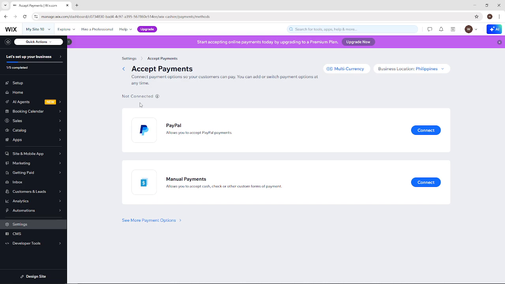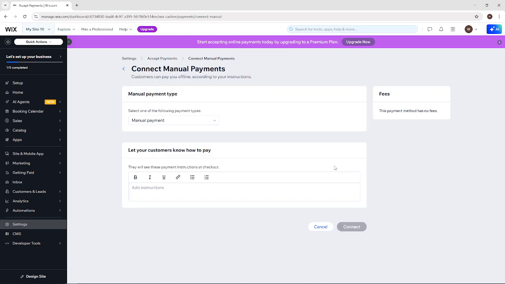Follow the on-screen prompts to set up your chosen payment method. You'll be asked to connect your bank account so payouts can be deposited to you. Take a moment to review processing fees, your payout schedule, and currency, and make sure your business details are accurate. Enable credit and debit card payments, and if needed, turn on any additional options your clients prefer.